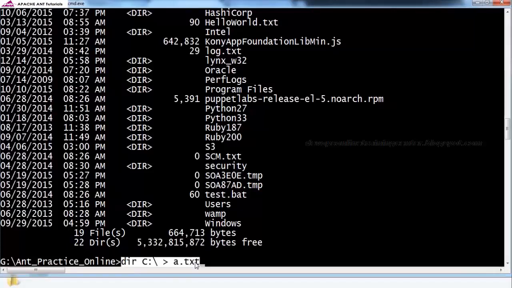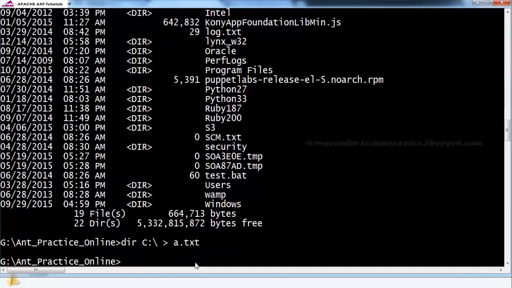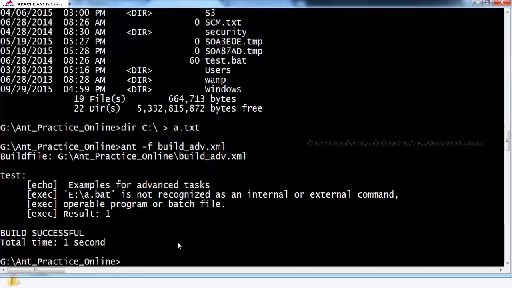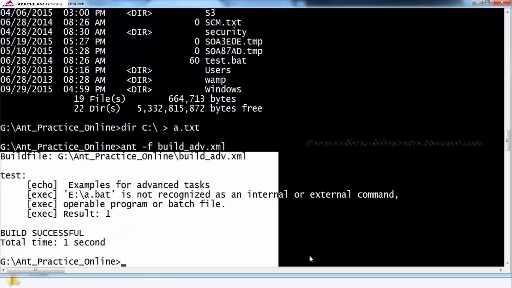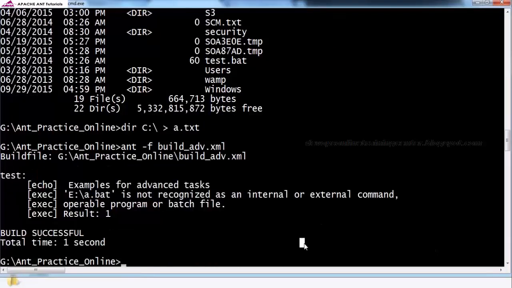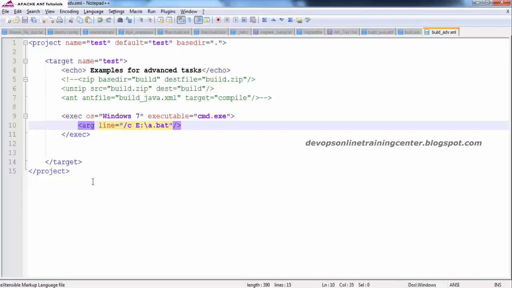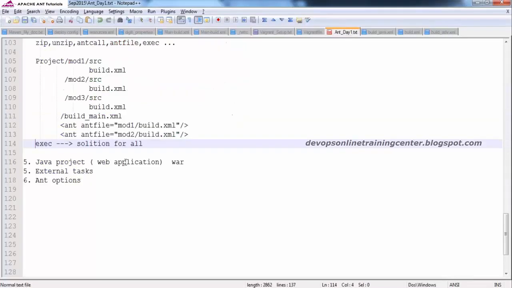That's it. There is one more way. Instead of doing this redirection, I want to store the entire Ant output. This output, I want to store it actually. For that there is an option. I'll talk about that option. We have a topic called Ant options. You can see Ant options. I'll cover that, how to capture the entire log in a file, any log file.